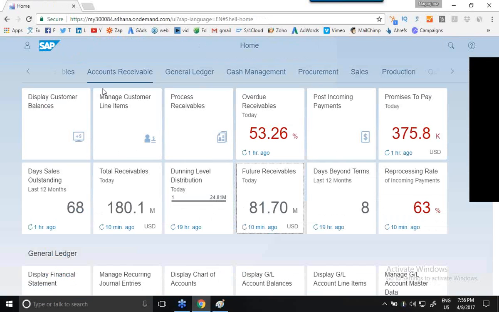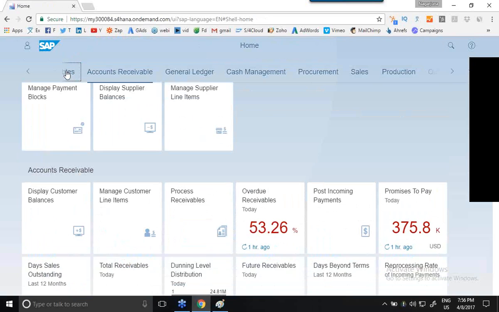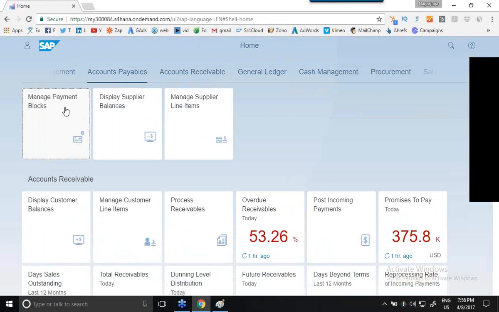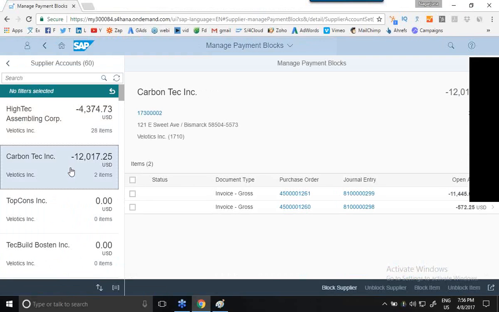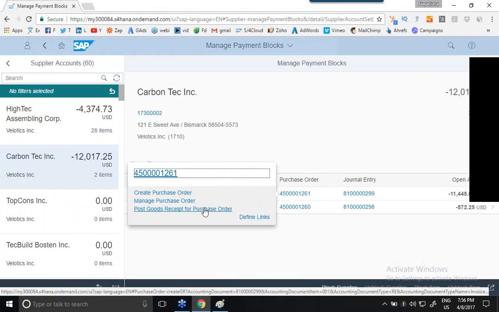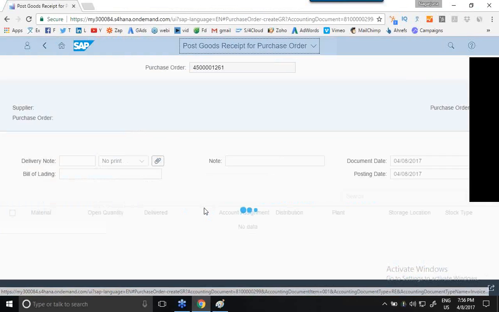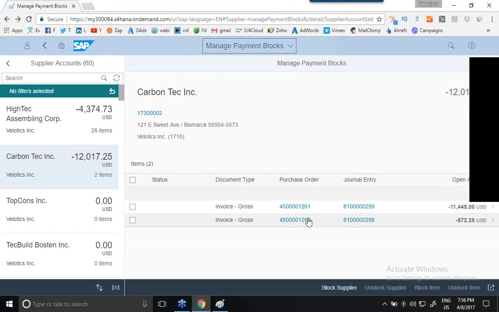Let's click on the Home tab. Click on Manage Payment Blocks. Here you can see Carbon Tech Inc. Purchase. Click on the purchase order. Display post goods receipt for purchase orders. We don't have any data for this purchase order. Let me select another one.